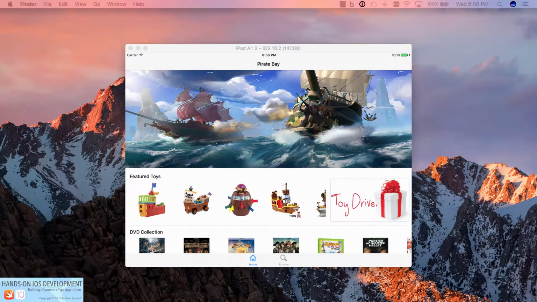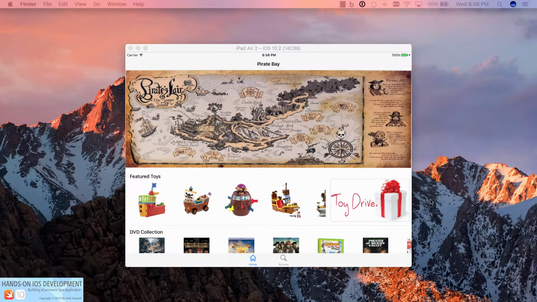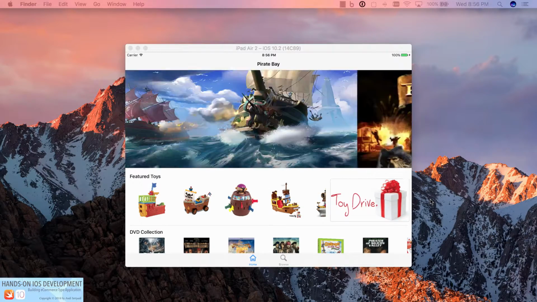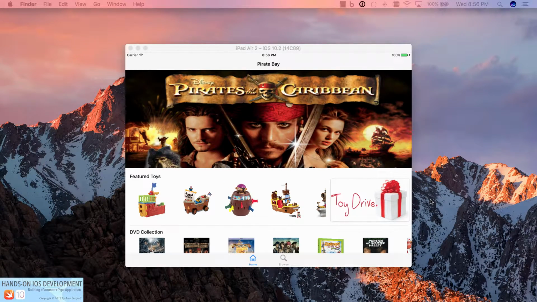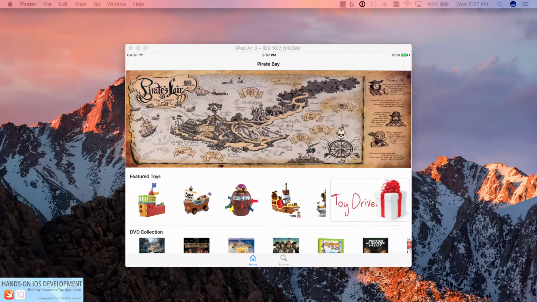Welcome back to Hands-on iOS Development. I'm going to show you what we're going to accomplish throughout this course. Eventually we're going to develop an e-commerce type of application. If you go to a site like Amazon, I took some of the design from Amazon, but we're going to dissect how to create this app.